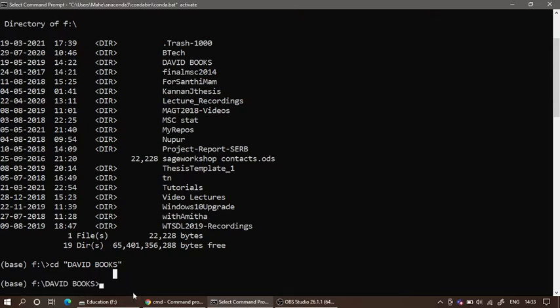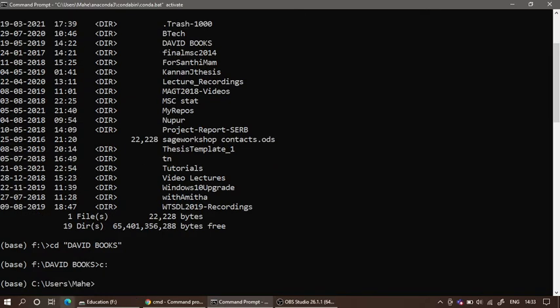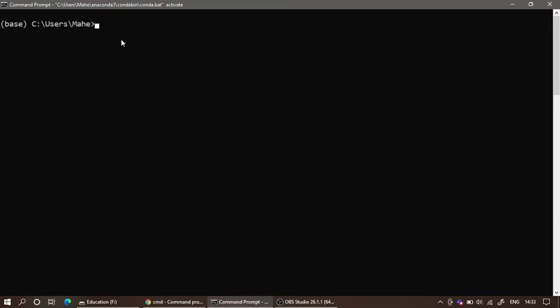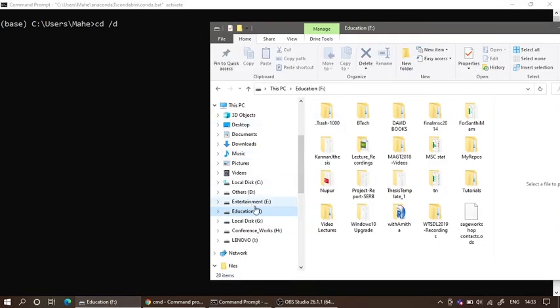So the alternate way of doing it, let me go back to the C drive using the same trick. And now I am in the original one. Let me clear the screen. Now the alternate way of doing it is just press cd with /d and then wherever you want to go. Let's say I want to go to the F drive, and then inside that I want to go to David Books. I can simply go to my F drive and David Books, right?